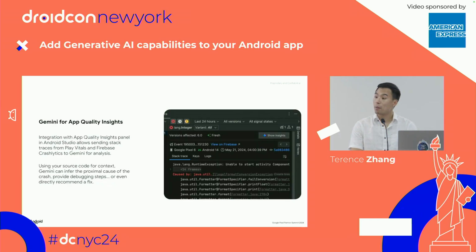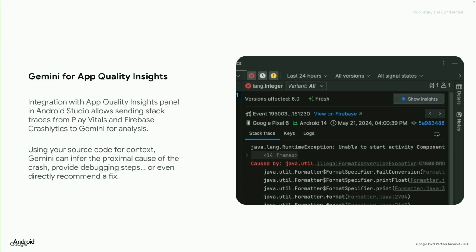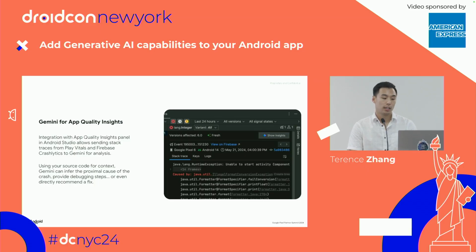We also have Gemini for app quality insights as well. So integrate with app quality insights, allowing you to send stack traces from Play Vitals and Firebase Crashlytics to Gemini for analysis. A little bit more about that error handling and all of that we've covered before. So using your source code for context, Gemini can infer the cause of the crash and provide debugging steps, or in some cases, even directly recommend a fix, and you can accept that fix in one click from directly within your workflow.